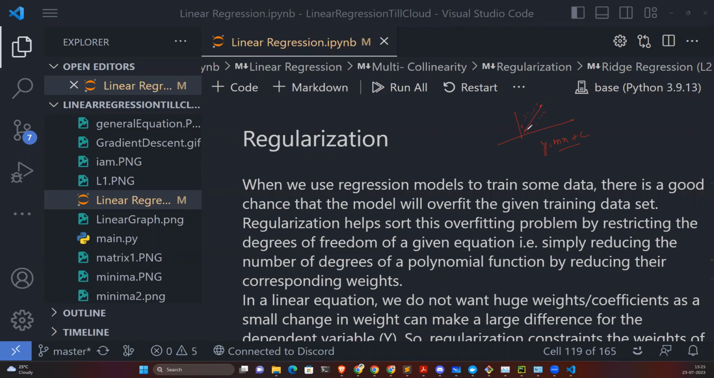Now just try to understand, I have to predict this point, but my predicted point came here, and the actual point is here. What is the difference between these two? It's called the residual. If I want to minimize this residual term, what I can do is introduce some constant, which is called lambda. Just focus on this point.